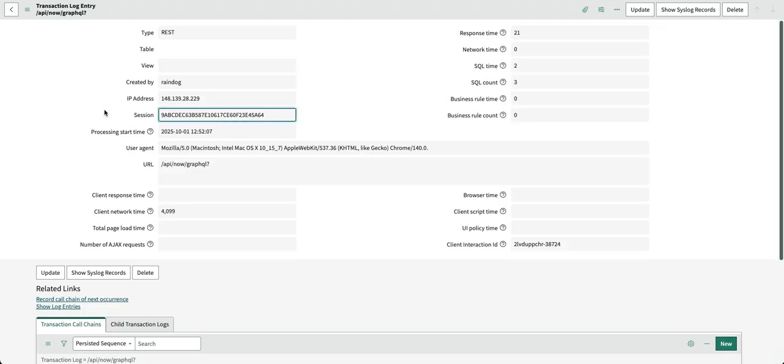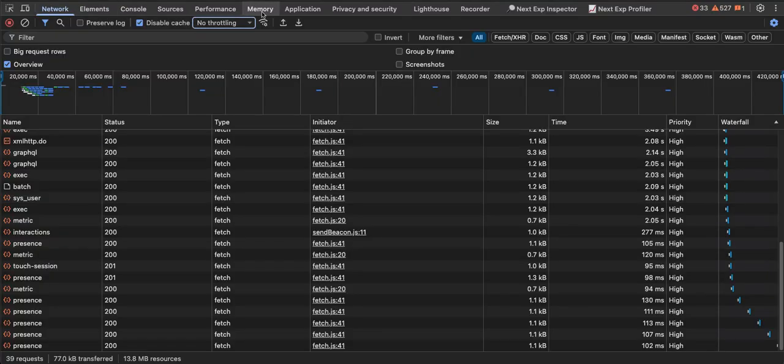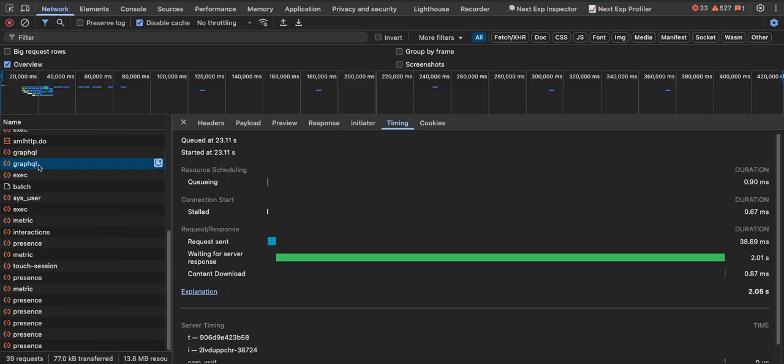But if you run into a page that doesn't support client network time, you can still get some information that's helpful by looking at the browser developer tools that I showed earlier. If you want to look at, say, one of these GraphQL calls, you can look in the timing tab and see some of the information. This might show you that connection start is stalled for an excessive time. In this case, it's not. Or you might see content download time being very high. It's not in this case. It indicates that it's waiting for the server, but sometimes this lies.